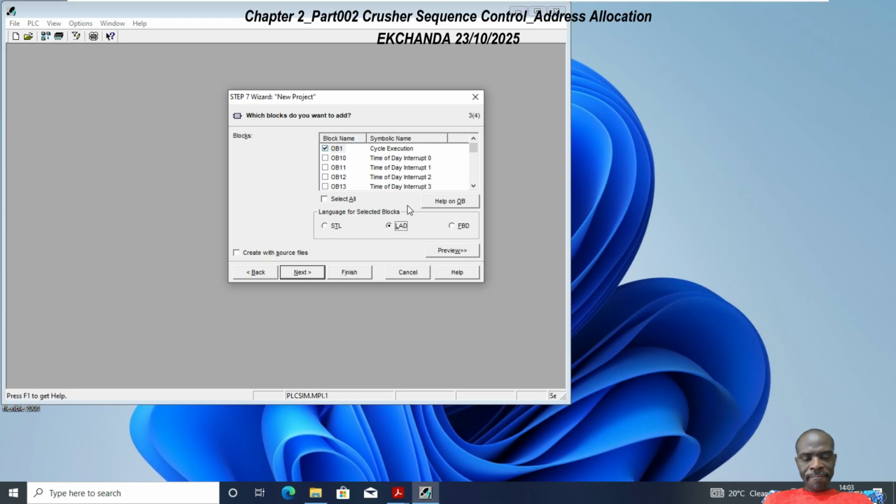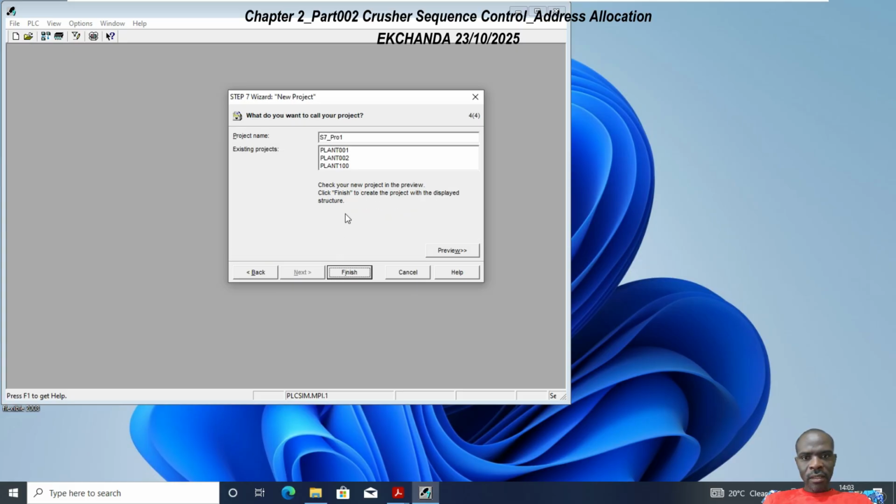And then we'll go like next. What's the name of this project? Again, same as the CPU name. I think that's plant 004. And then we'll go like finish.